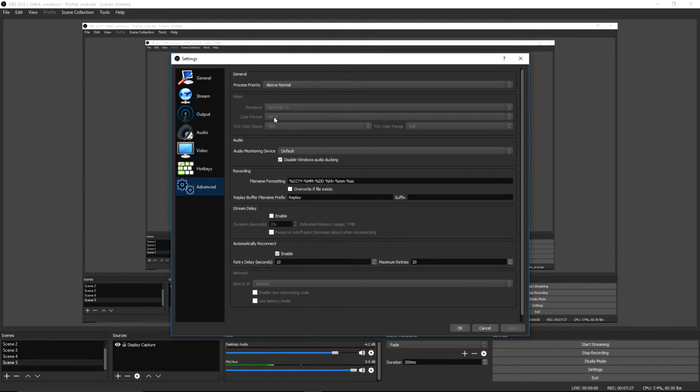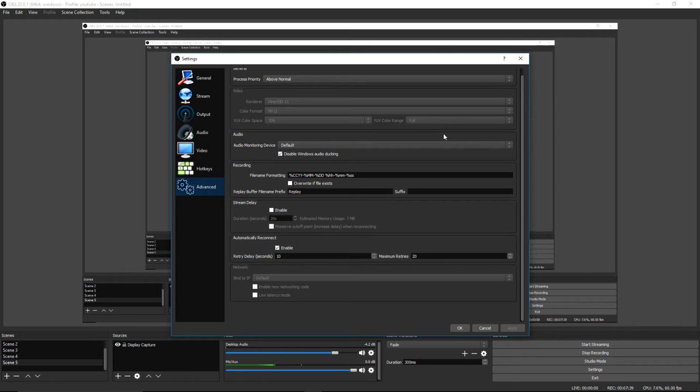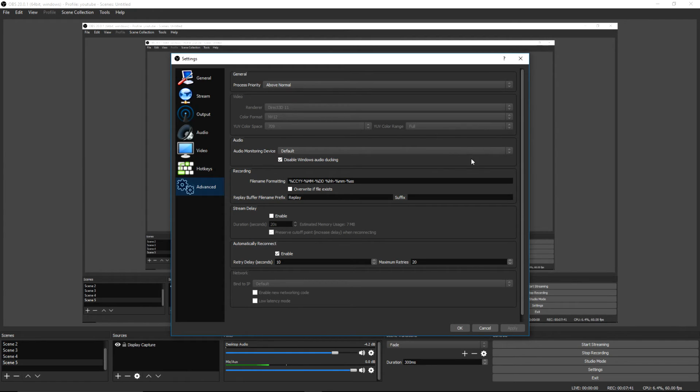Color format needs to be NV12 for the best one there, and then the color space should be 709, and then the color range should be full. As I said, I can't change it at the moment because I am currently recording using OBS Studio. So once you've done that, click apply, click OK, and then you're ready to start recording.